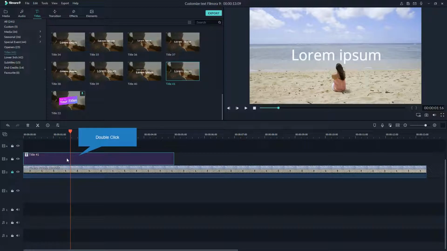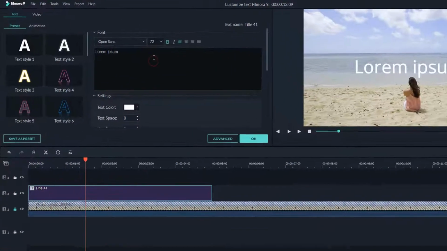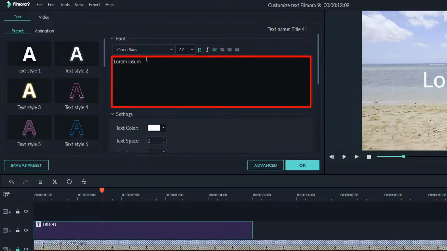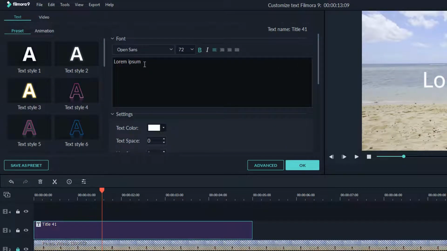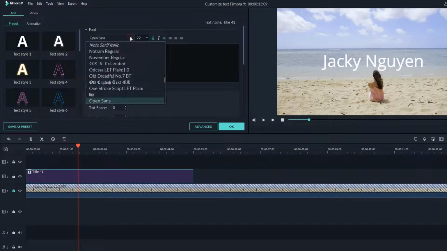To customize it, double-click on top of the title track. Your text input is in this area. Delete the default text and type your title here. Click this drop-down menu to change font type. There are many different built-in font type inside Filmora 9. Let's select the text similar to what you saw the beginning of this video.